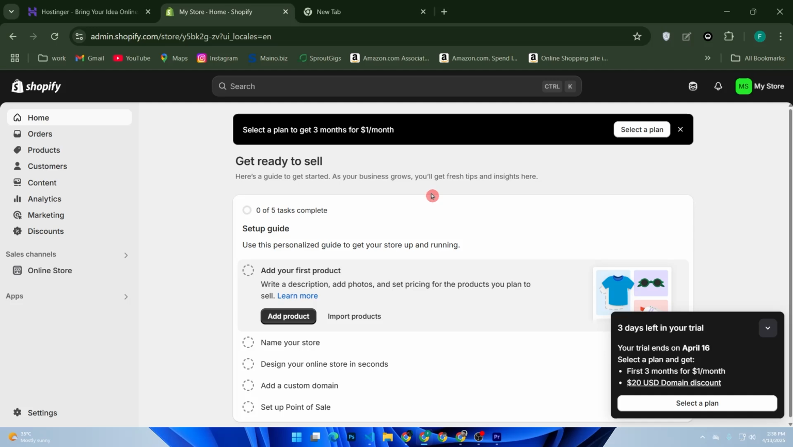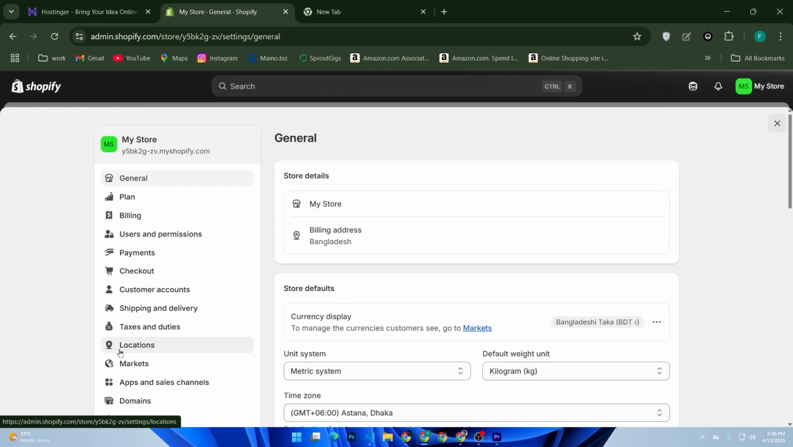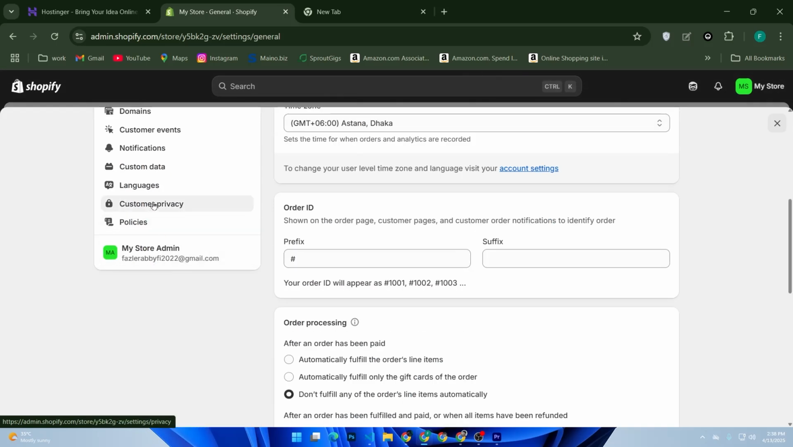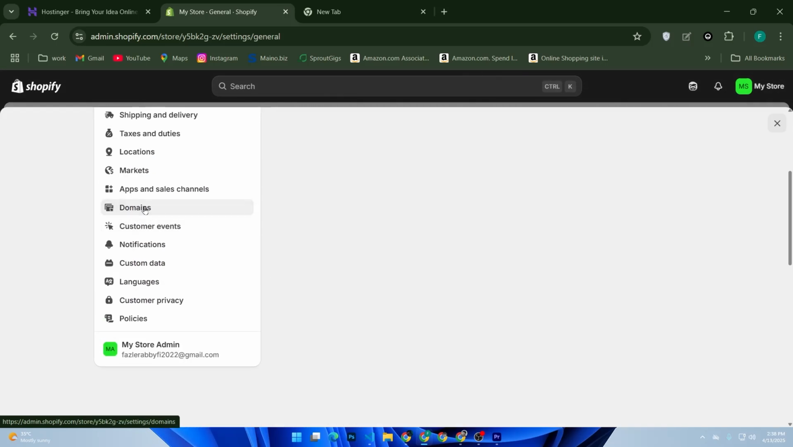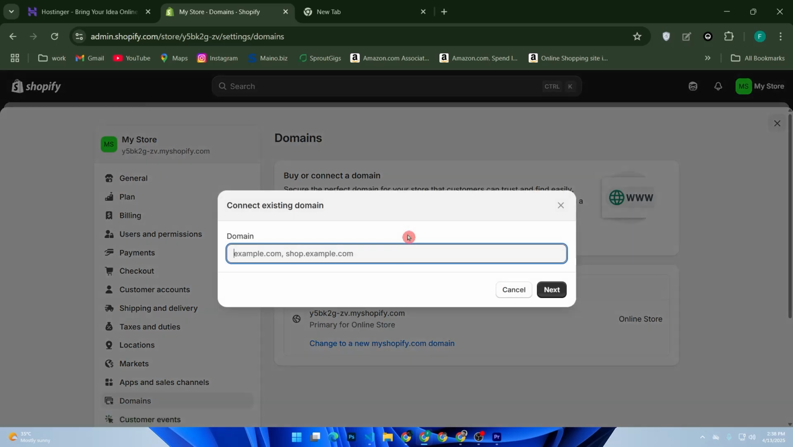Let's dive in. Log into your Shopify admin panel, go to settings, then domains. Click connect existing domain. Enter your Hostinger domain here, like myshop.com, and click next.